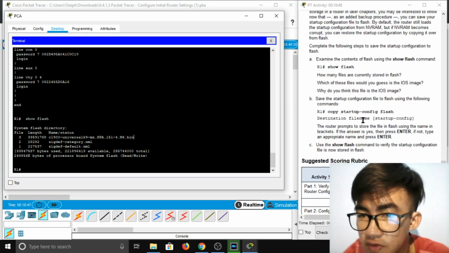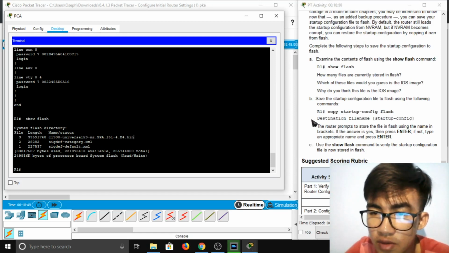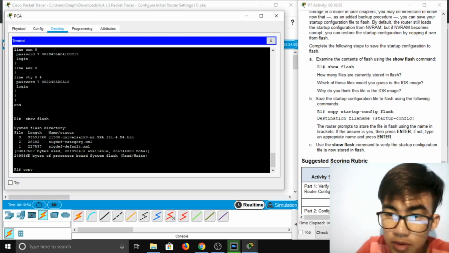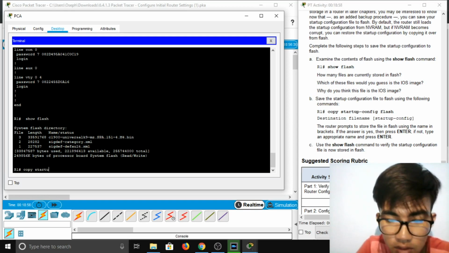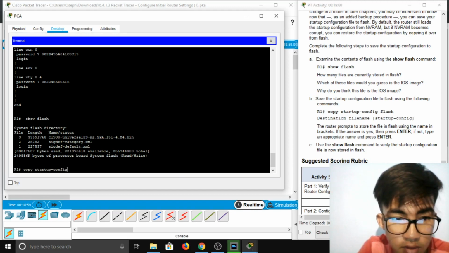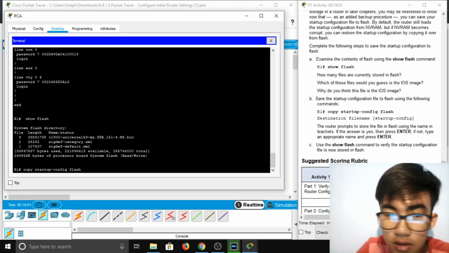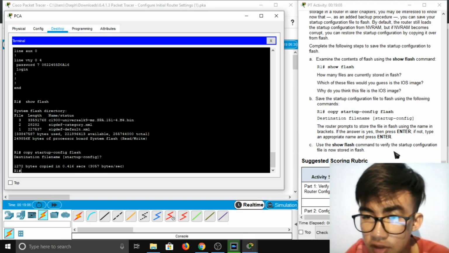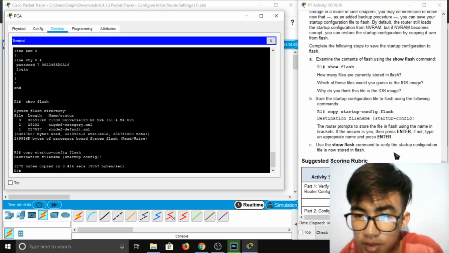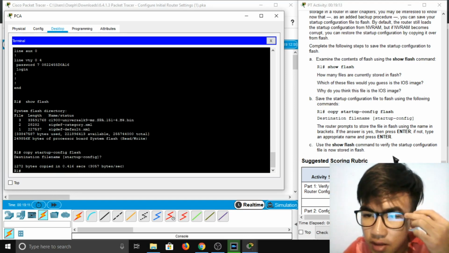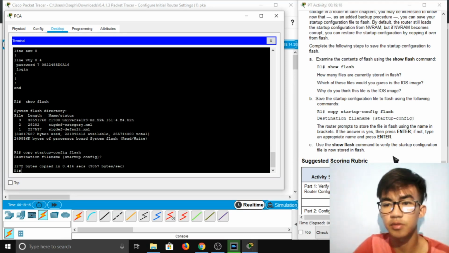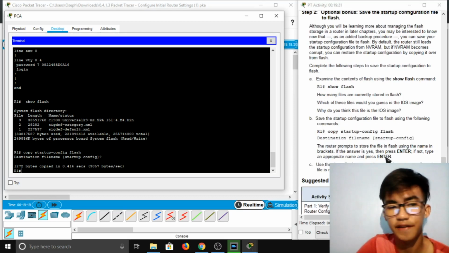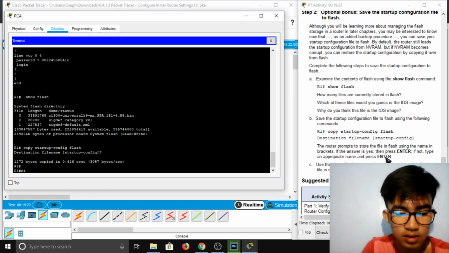Save the startup configuration file to flash using the following command. So let's copy startup-config flash. Yes, so it's okay. The router prompts to store the file in flash using the name in brackets. If the answer is yes, press Enter. If not, type an appropriate name and press Enter. Use the show flash command to verify the startup configuration file is now stored in flash. And yes, so that's it.